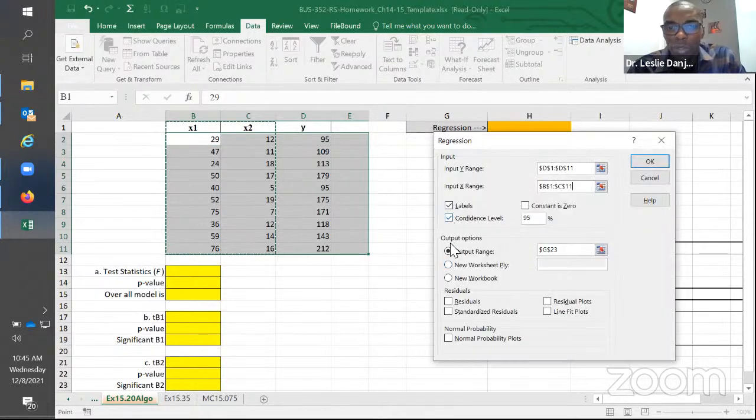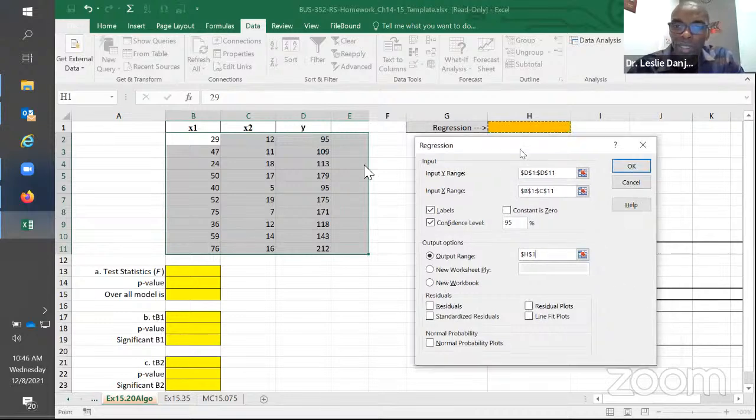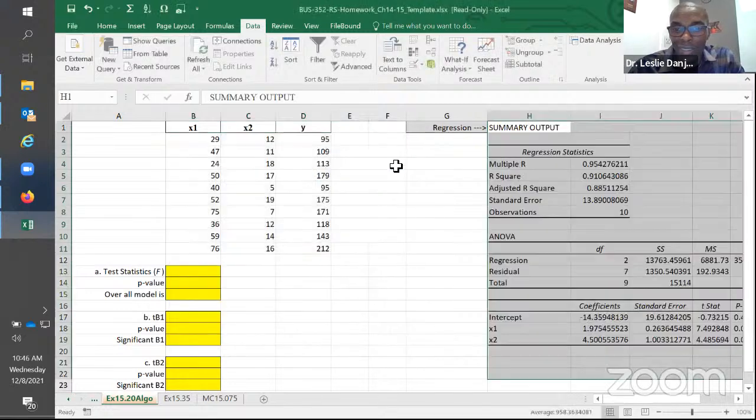Labels, that. I'm going to put this output right at H1. Make sure it's just H1 right there. Yes. And click on OK. And there you go, you will have your results right here.